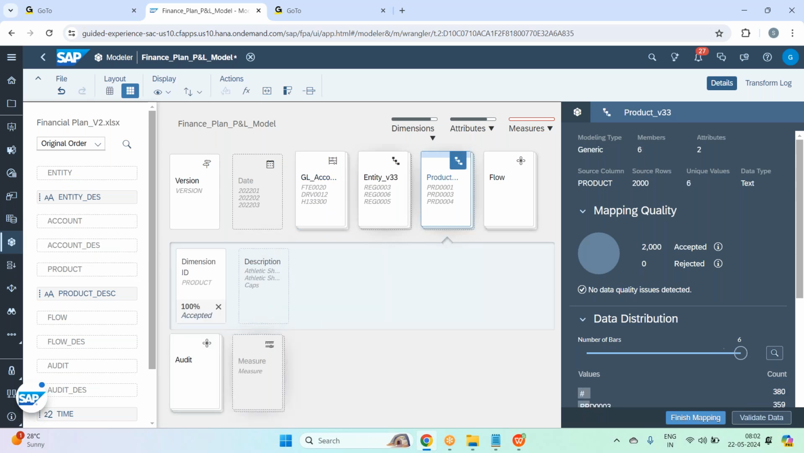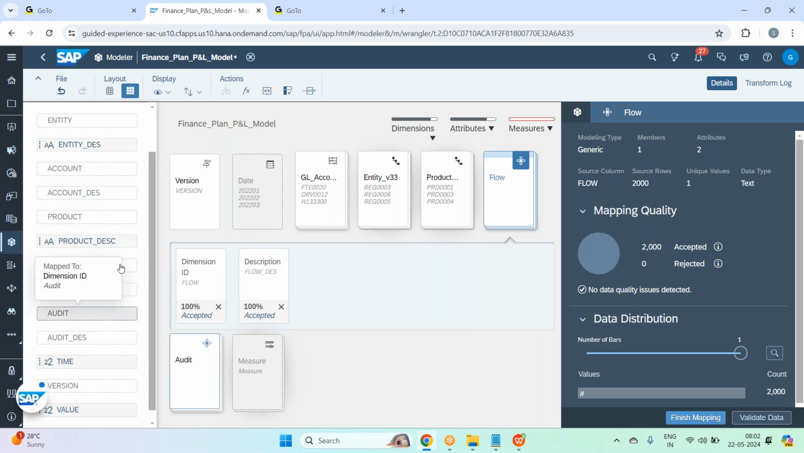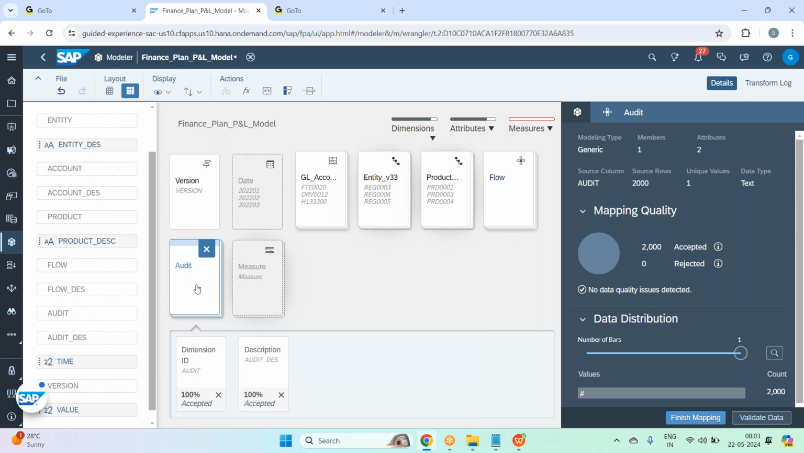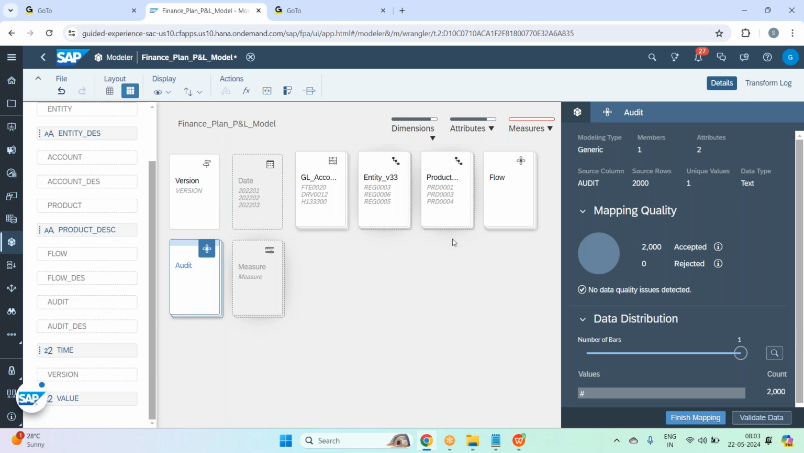Product has been mapped to product. Fine. I didn't map description. That's flow. To double click on any dimension, it will open. The flow column has been mapped to the flow dimension, flow description to the description attribute. Guys, if it is a non-public dimension, you need to map descriptions also. Flow, I see the mapping. If I go to audit, double click on audit. The audit column has been mapped to the audit dimension. The audit description column is mapped to description. There is no master data maintained in flow and audit, guys. So the data will be loaded from your source table only. Now you have a time dimension. I'll map this time dimension to date.